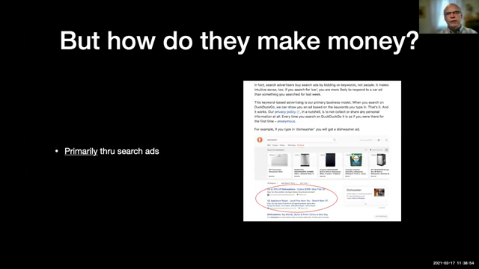DuckDuckGo makes their money through search ads. For example, if you search for a dishwasher, you'll still see ads for dishwashers. So they do sell these ads, but what doesn't happen with DuckDuckGo is that the dishwasher people don't know who you are. They only know that someone is searching for a dishwasher. So you won't see ads for dishwashers when you go to, say, Facebook.